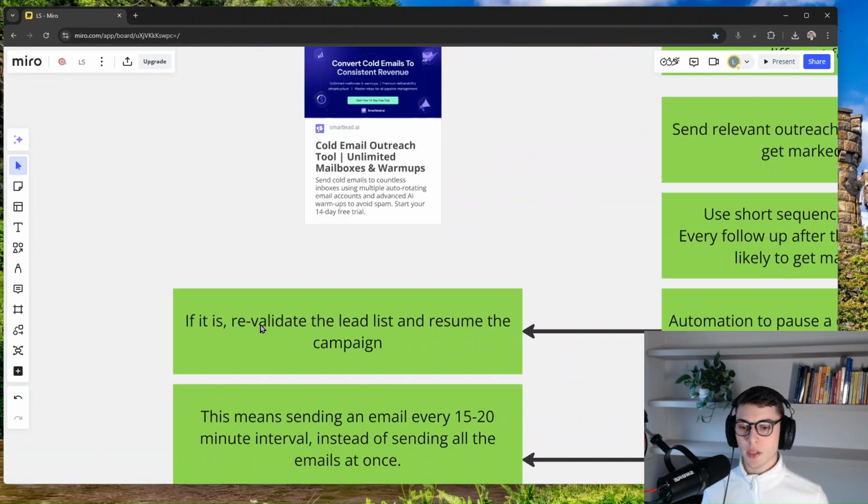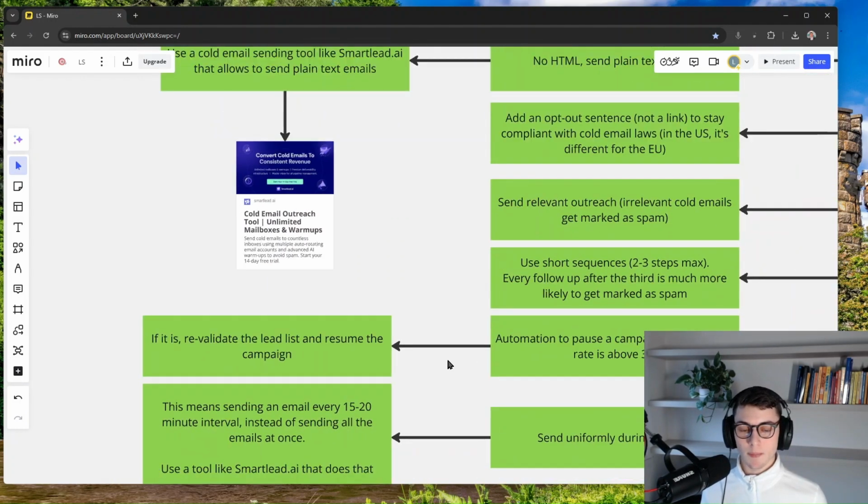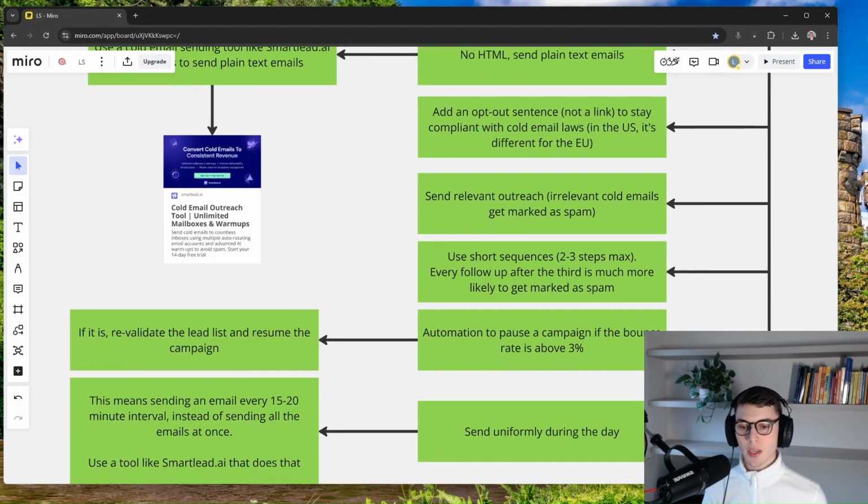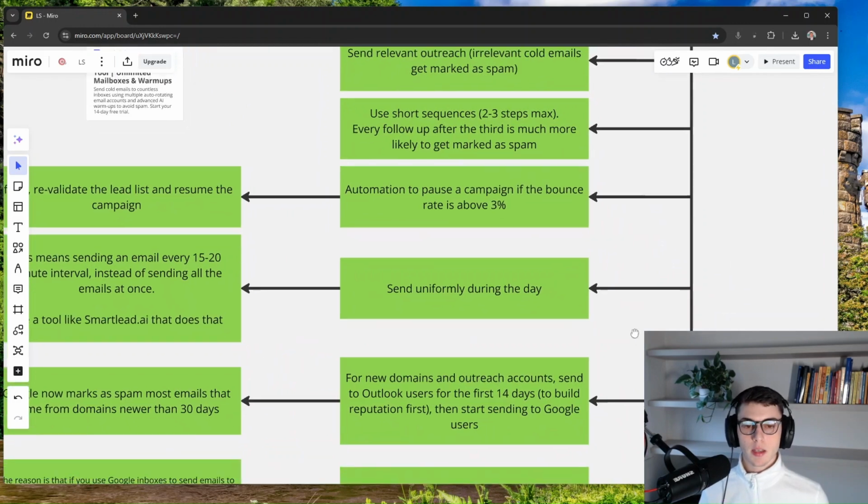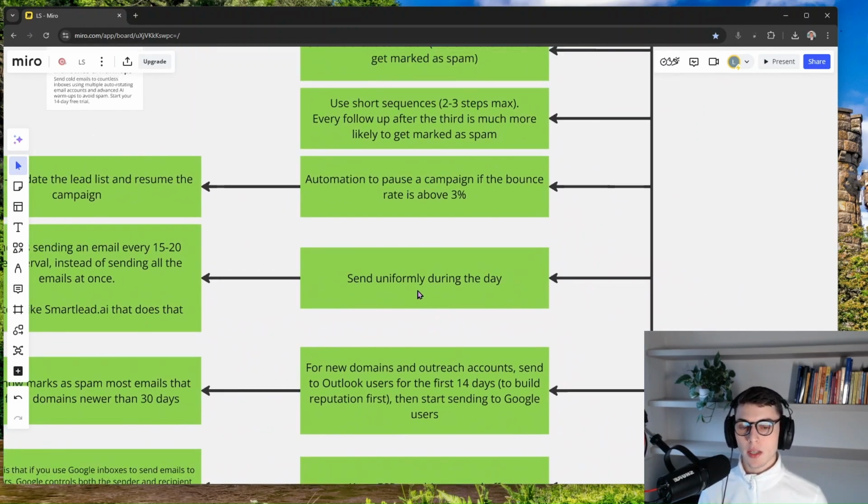Yeah, as I said before, revalidate the lead list and then resume the campaign and then see if the bounce rate decreases. Maybe you just forgot to validate the email list, and so you just needed to verify the list again, right? Another thing is send uniformly during the day.